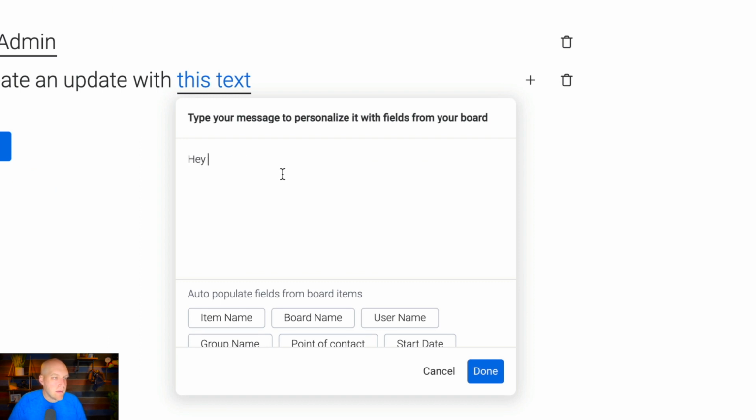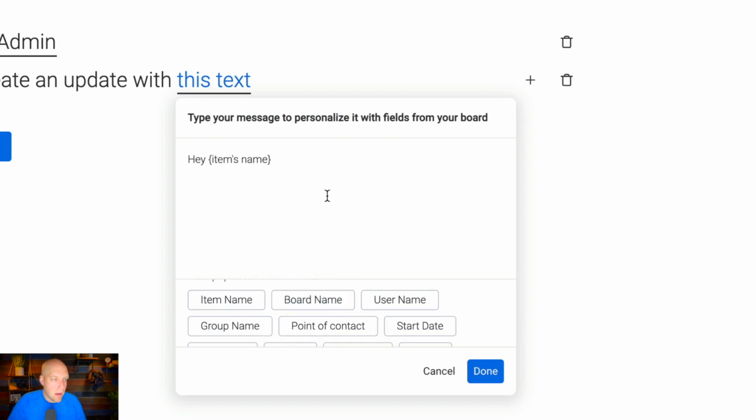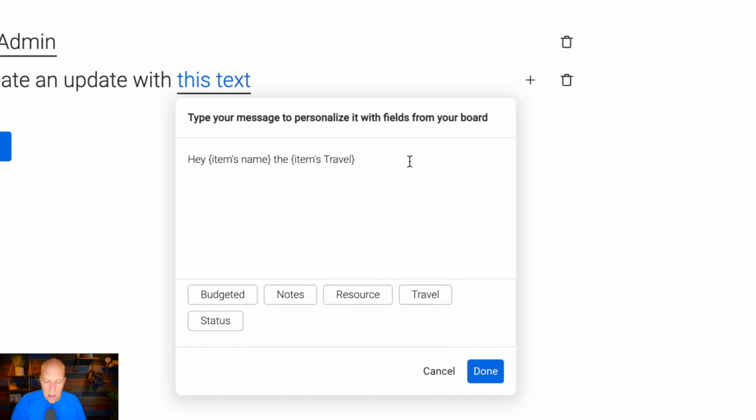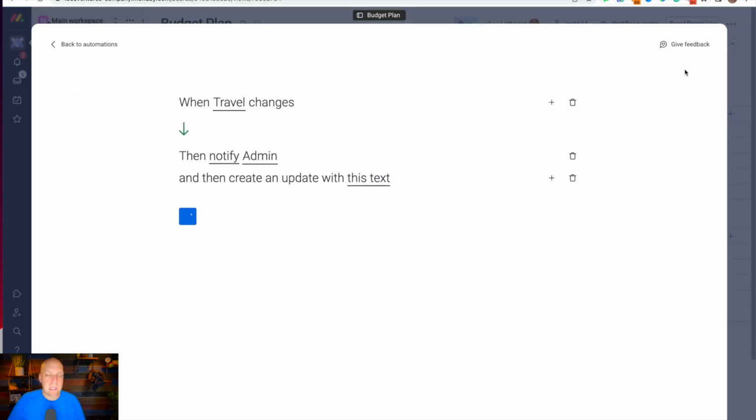Hey, and then you can have this where you can say item name, and then let's see if we can get travel in here. Budget has changed. So just like that, if I click done and create automation, what's going to happen is if somebody goes in and they change the budget allocation for that specific item, I'm actually going to get that as an automation, and it's going to fire off an email for me.